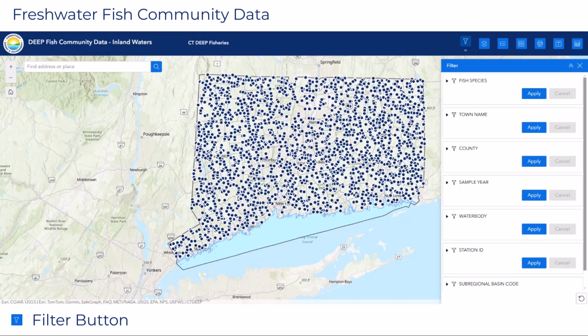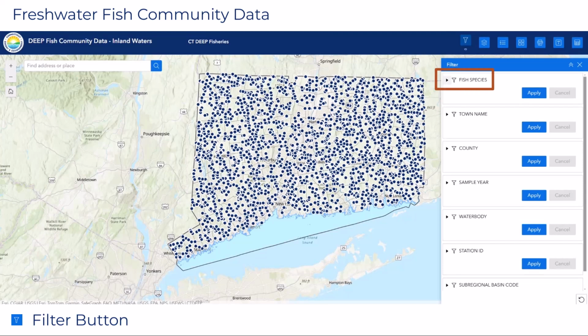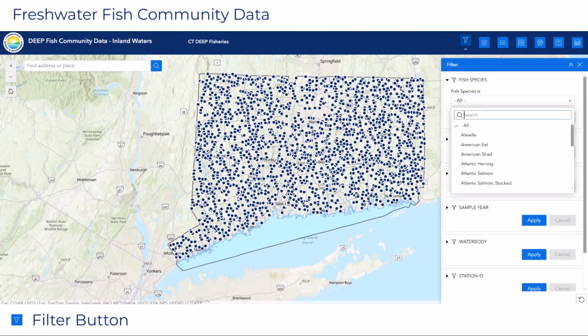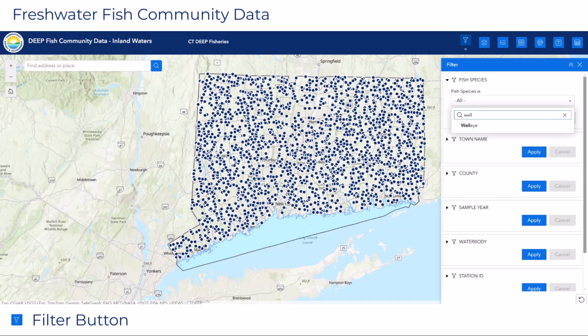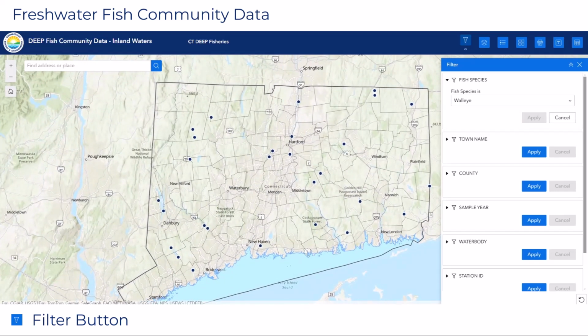Imagine you want to find which samples anywhere in the state have reported catches of walleye. You would click the arrow beside the fish species filter. A list of all sampled species opens. You can scroll through the list or just start typing walleye in the search box. Click the Apply button to filter the map. Notice how most of the blue dots disappear and only those station IDs that reported walleye remain.